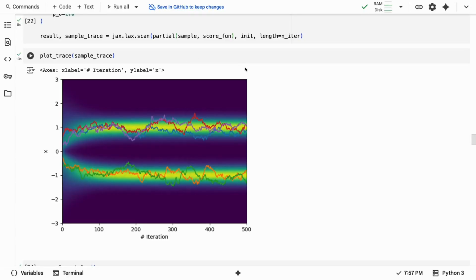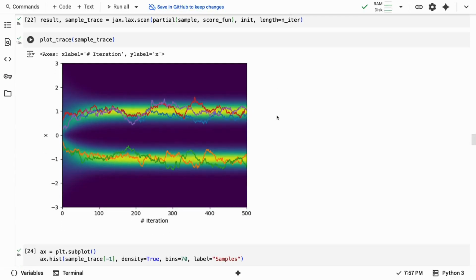But it's literally the same process as we've used before to destroy the initial distribution that we had.